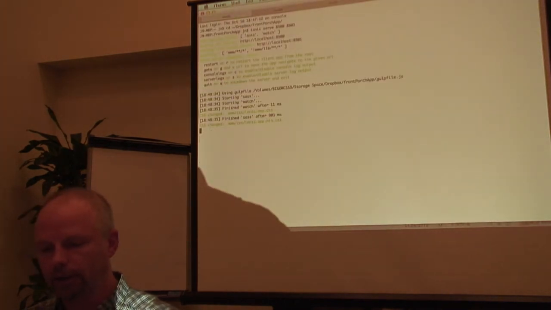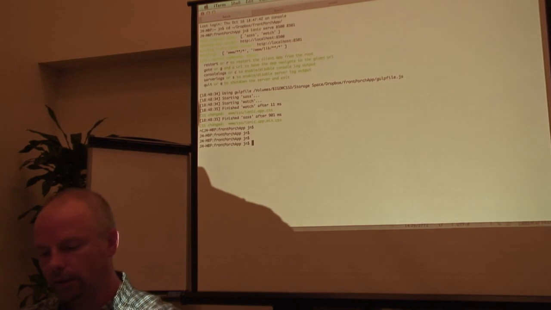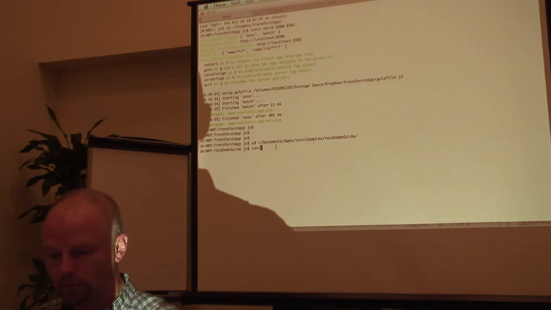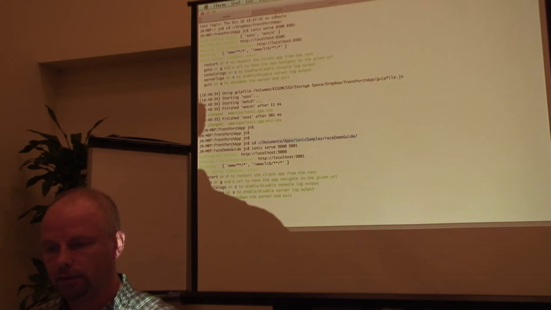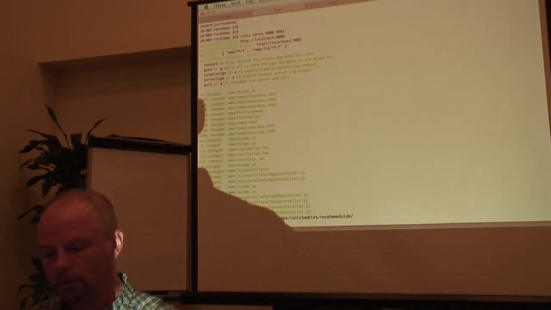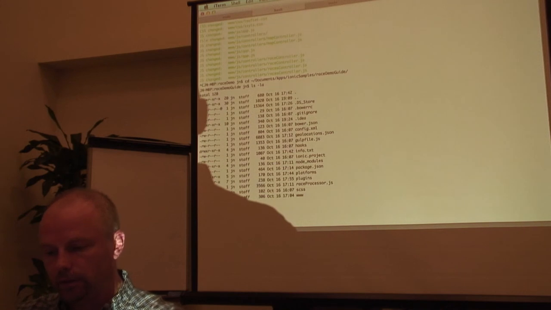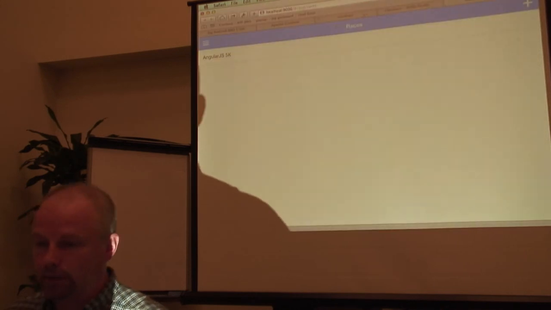Fortunately, I've already got it here, so let me kill what I was serving there. I'm going to change directory to documents, apps, and examples, and what is this one called? Race demo guide. There we go. I'm going to copy that. Okay, so there it is. Let me change here. I've already got this app made, and this is what it looks like.